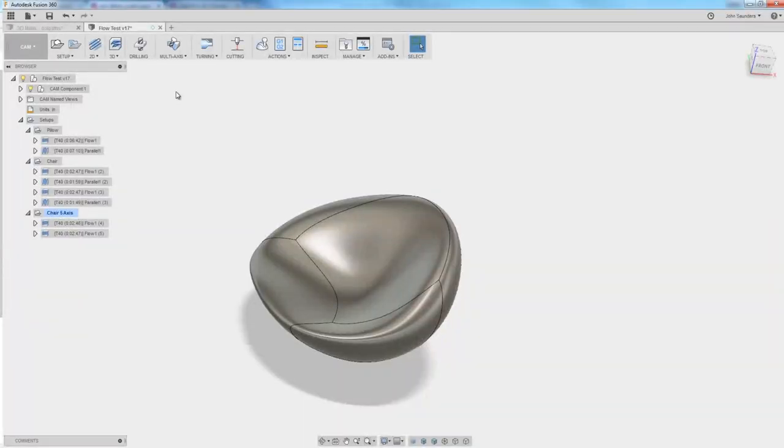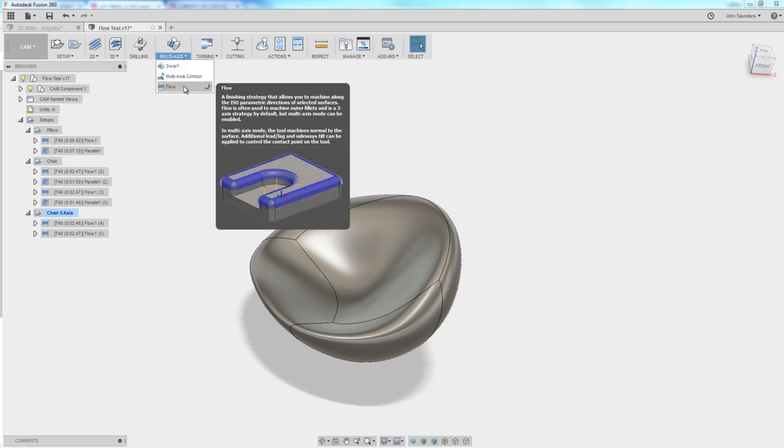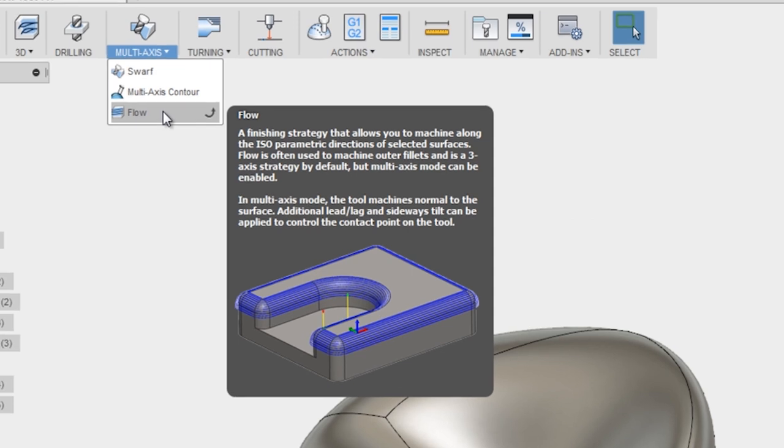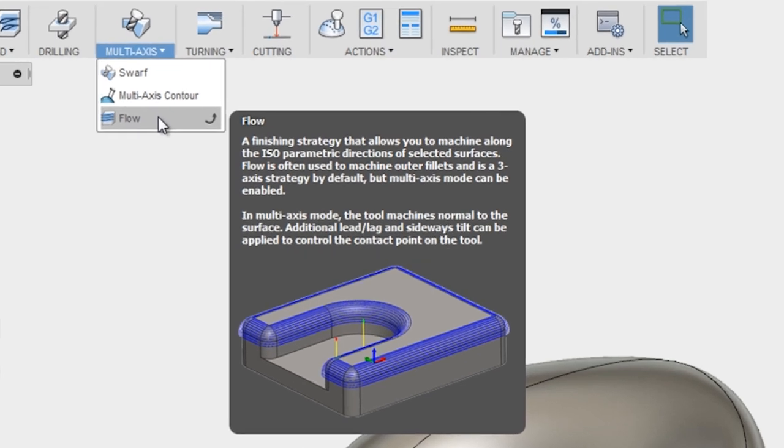I sure as heck didn't know this, and I'm guessing if you're watching this video, you may not have either. But if you hover over flow, it reads, you ready for this? A finishing strategy that allows you to machine along the isoparametric direction of selected surfaces. So isoparametric direction surfaces, you're starting to lose me.